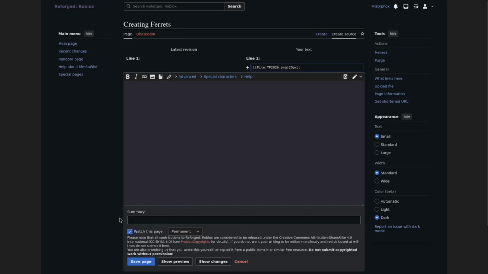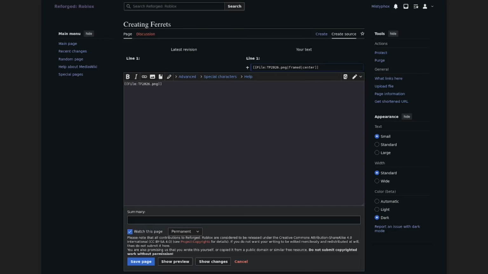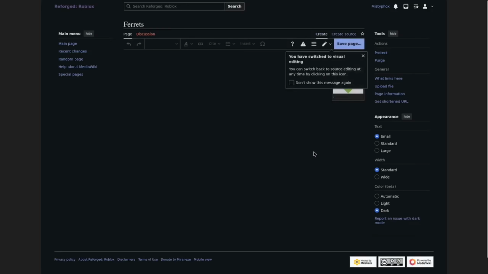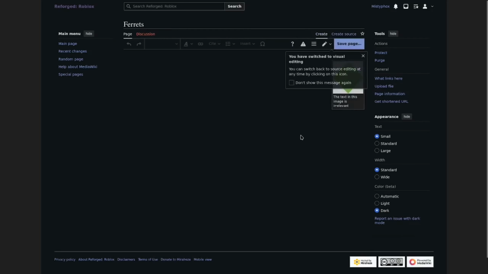To insert a file to a page, simply type in double brackets file followed by a colon, the file name and file extension. Adding a vertical bar allows for further formatting of an image. For example, typing vertical bar 20px will produce an image that is no wider and taller than 20 pixels. Some other examples include vertical bar framed, which will add a frame and a caption to an image, and automatically align the image to the right. Furthermore, to add text to the caption, create a subsequent vertical bar after framed and the text you want to add.